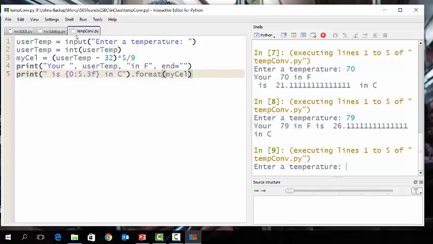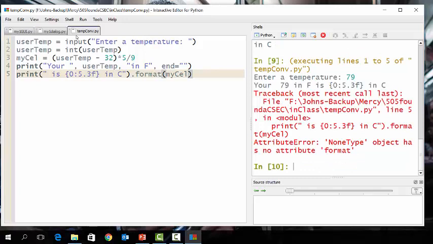So you enter 79. Attribute error, NoneType object has no attribute format. No attribute format? Let's see.